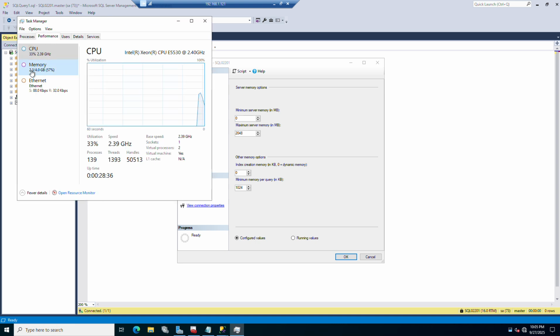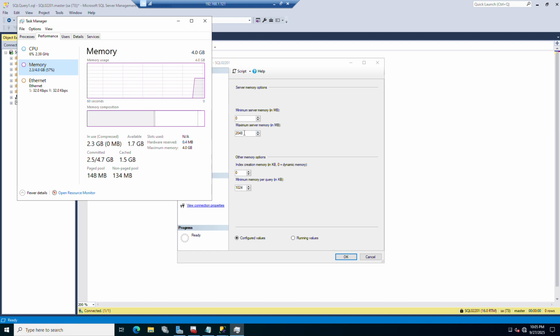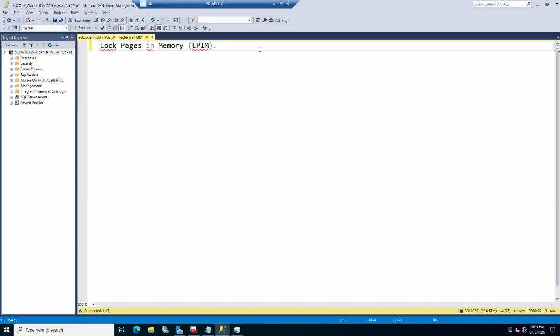For instance, I'm going to look at this one. I have 4 gig, and I've configured here that 2 gig is going to be strictly used by SQL Server. Now, what's going to happen is whenever SQL Server is started, it takes up 2 gig whether it's using it or not. So that's what the lock pages in memory feature is really going to do.